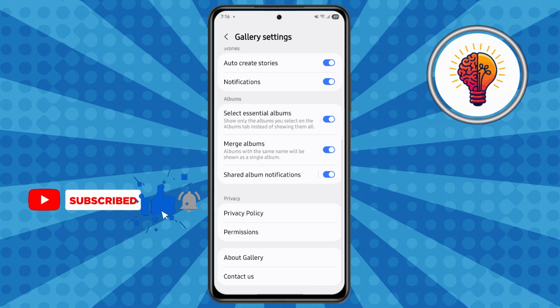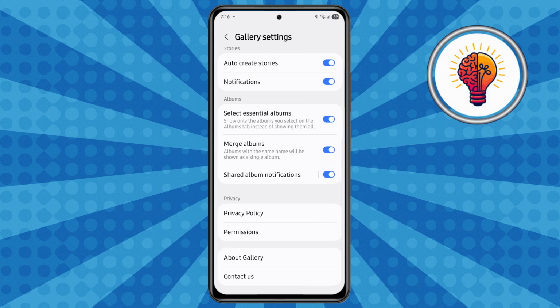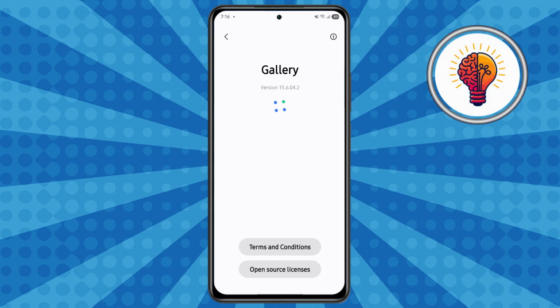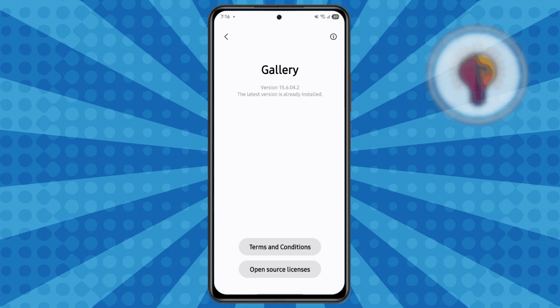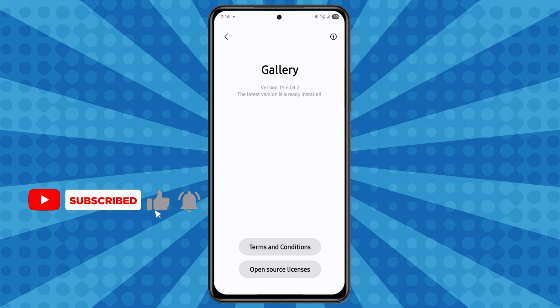Step 4. Scroll all the way down in the settings menu until you see the About Gallery option. Tap on it. Note, make sure your phone is connected to the internet, as this step may require online access to verify the version.